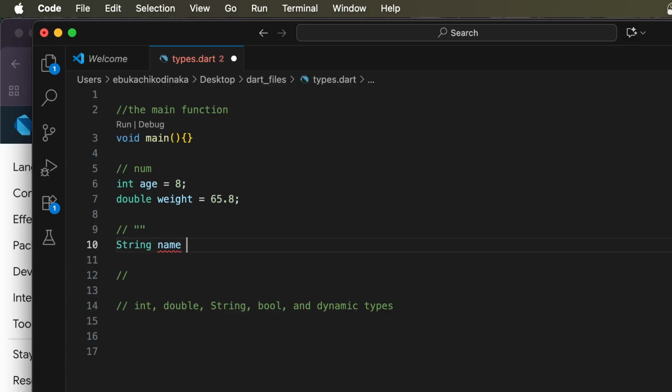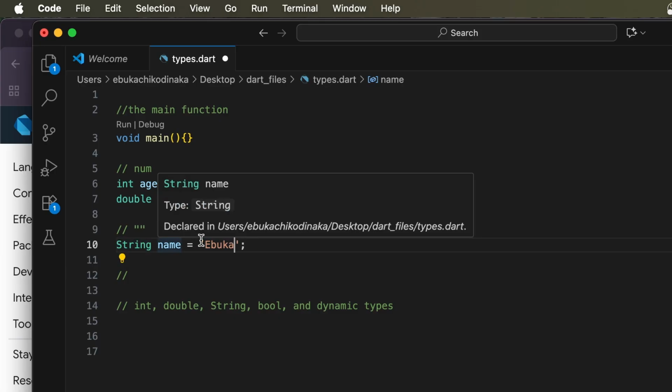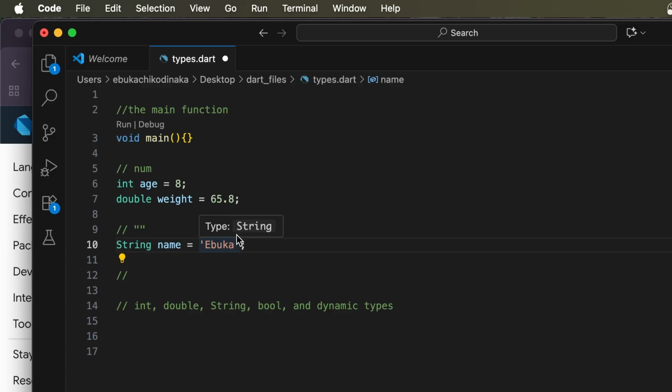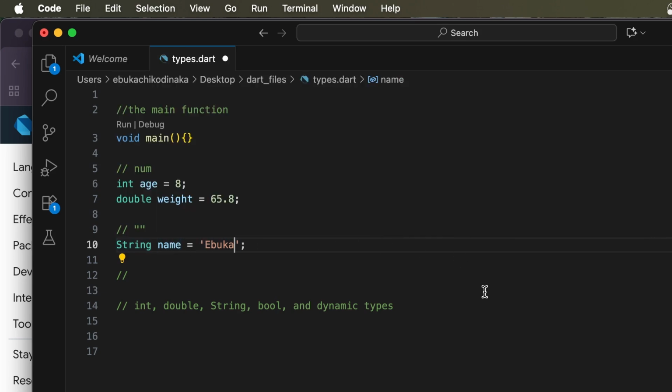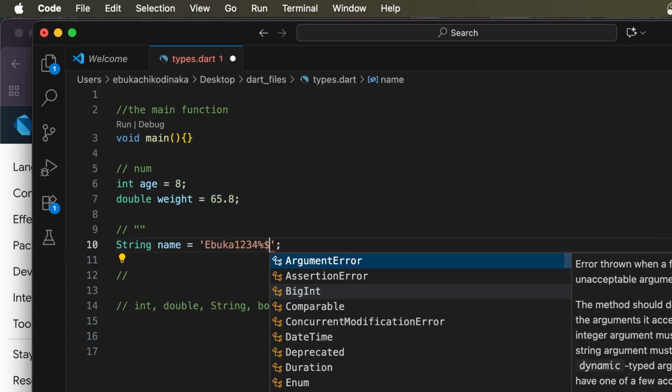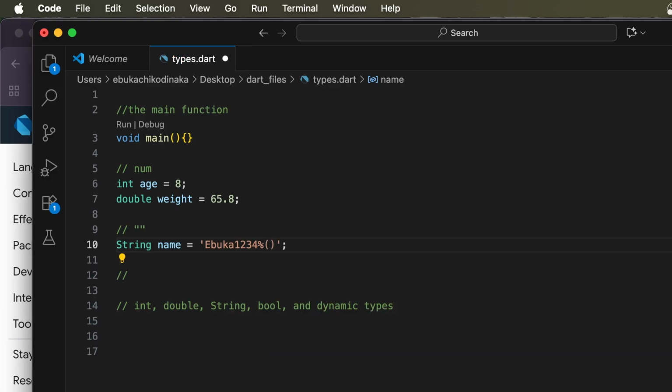So let's say I want to declare my name as a variable. So this is my name, right? These are 5 letters, EBUKA, enclosed in quotation marks, as you can see here. Just as I said earlier, a string is a collection of characters, not just letters. So any character at all can go into this string.